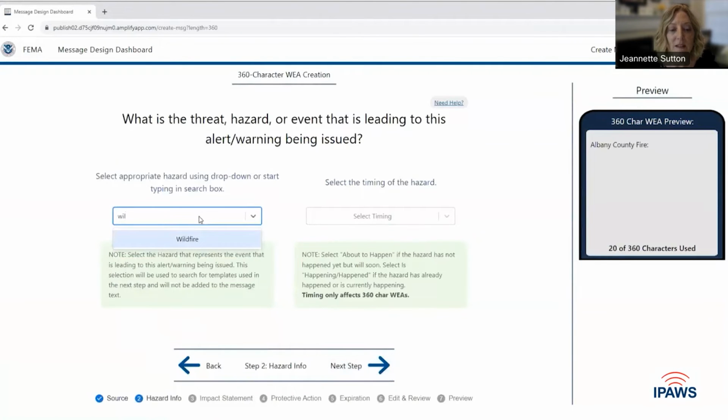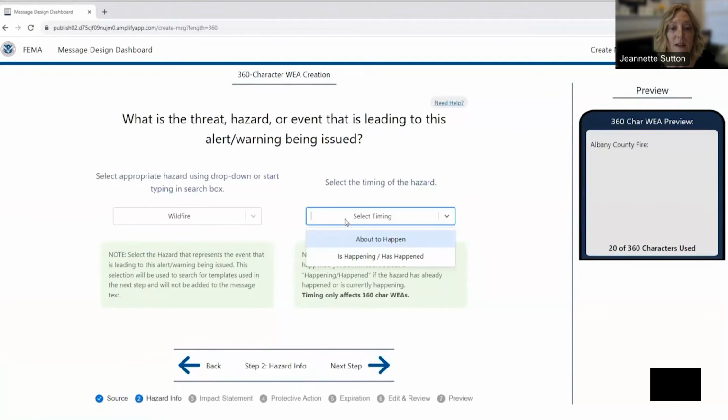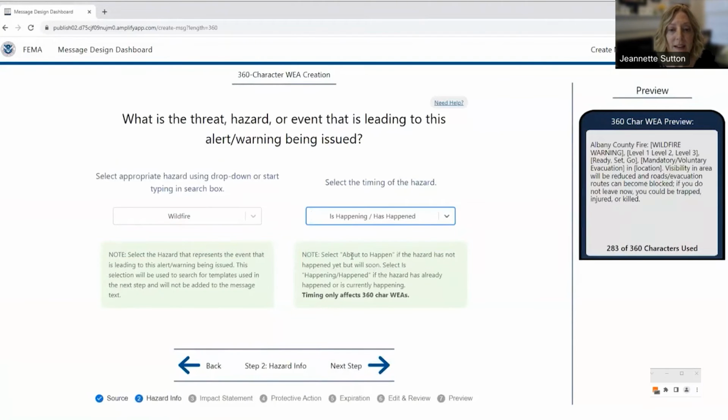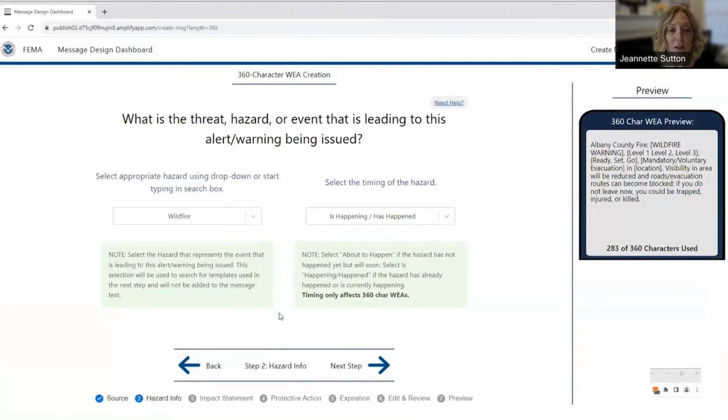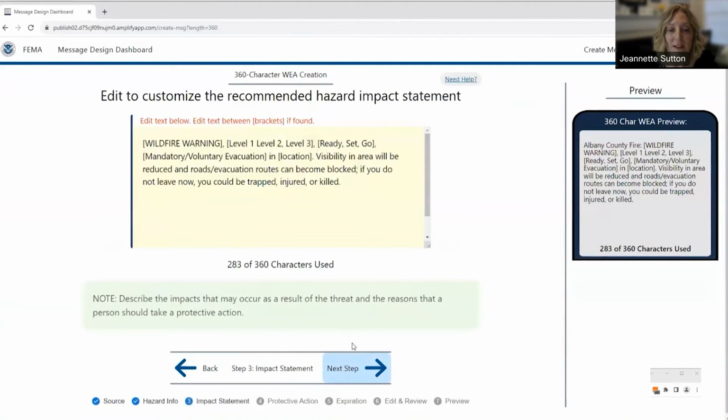You click on next step, which gives you the list of all of the different hazards that you might write for, and you select your timing. And that automatically populates the impact statement on the right. Here are the different hazards that we've included. Practicing with this ahead of time will get you really familiar with what kinds of hazards are in there, because not every hazard you might deal with is going to be in there, but we have identified the top 48 hazards. And this is the screen where you see that our writer is beginning to edit the text.